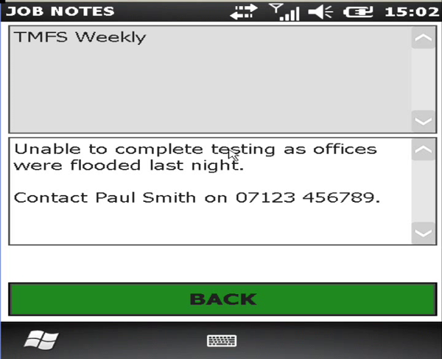Abort notes should explain to the scheduler what the barrier to work is to ensure that any issues are resolved before sending a team out again.